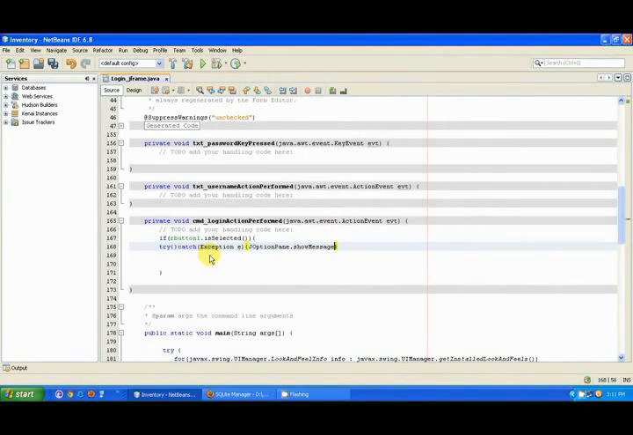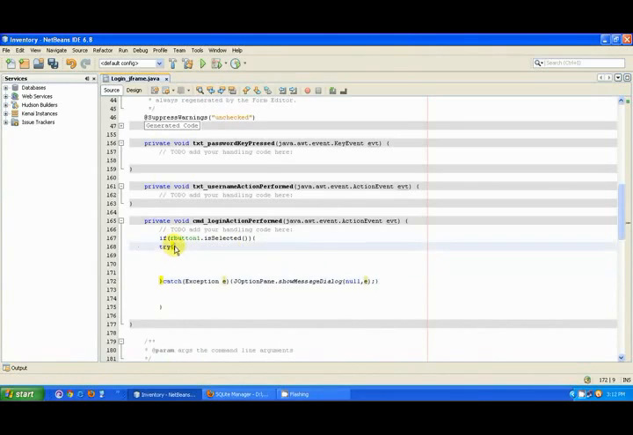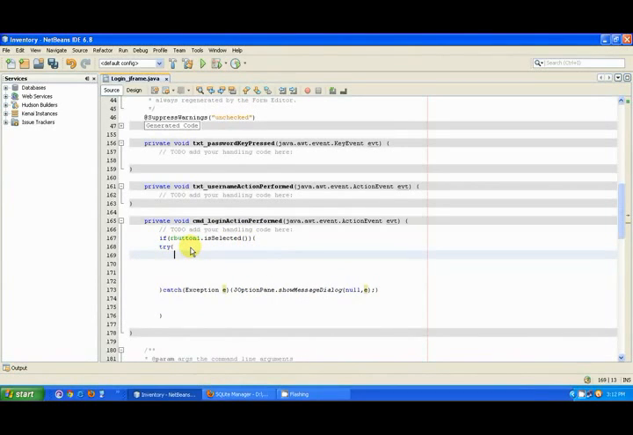Show message dialog, E. Okay, pretty much set. So if radio button 1 is selected, then what we have to do is we have to execute a SQL query.